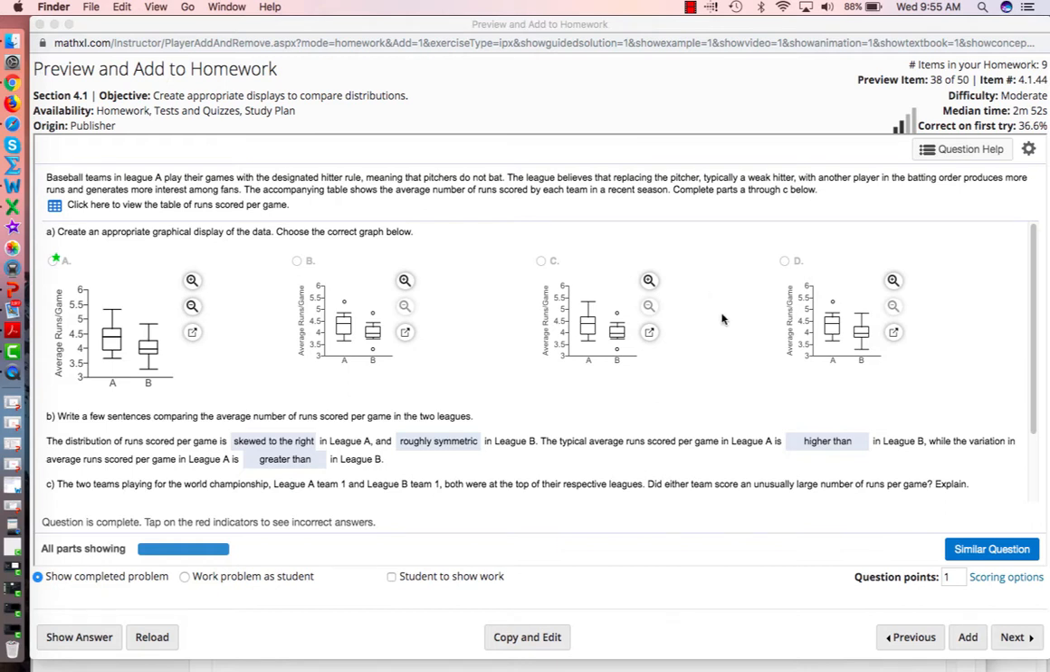In this video, I'm going to examine a homework problem to show you how you can use StatCrunch to create and interpret box plots. So here's the problem. Baseball teams in League A play their games with a designated hitter rule, which means that pitchers do not bat. The league believes that replacing the pitcher, typically a weak hitter, with another player in batting order produces more runs. So the accompanying table shows the average number of runs scored by each team in a season.